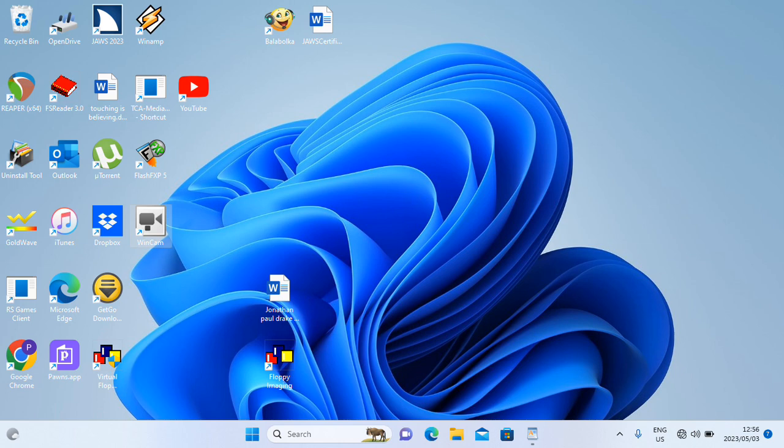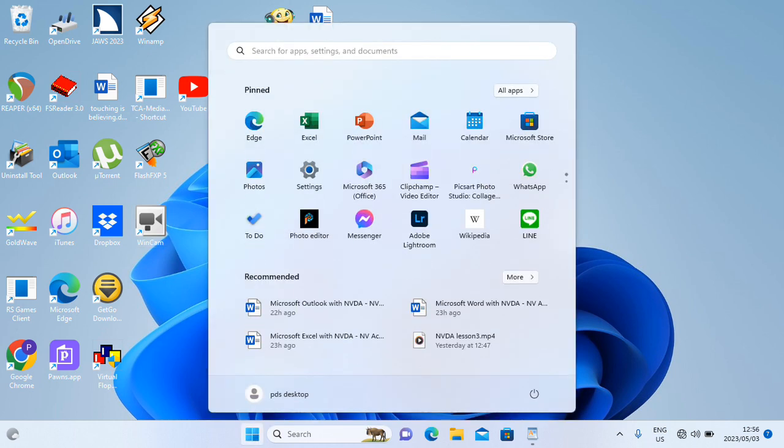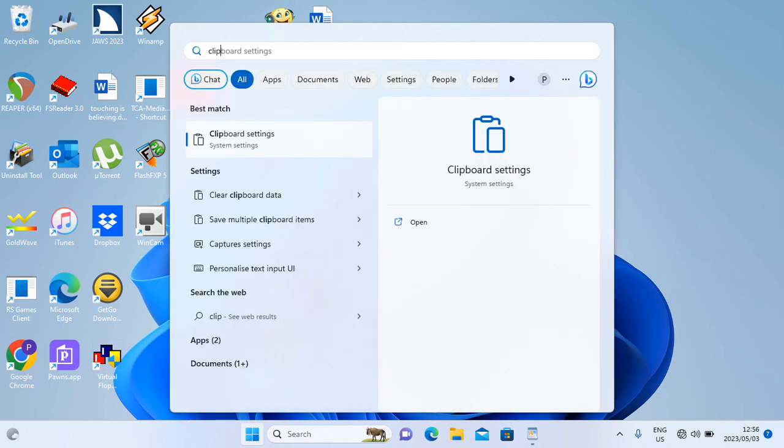To first make sure that your clipboard history is set up, you can head over to Start. Search box, type in the word clipboard. Clipboard settings, system settings. I just typed clip, and as you heard, it said system settings, because that is where it is actually hidden. But this is a shortcut to get to it. I'll press Enter.